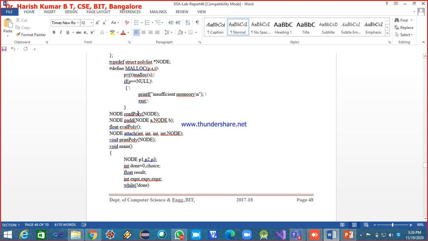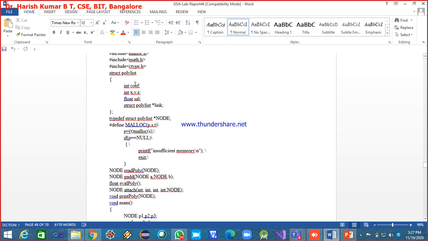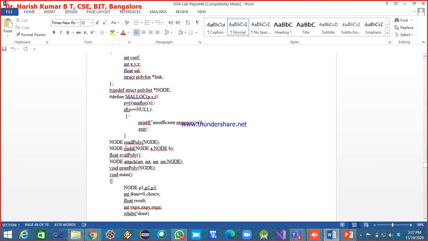One function is read poly, because before performing any polynomial addition you have got to read the polynomial. How to read the polynomial? I read the polynomial by making a call to read poly, which is a user defined function. It takes one argument, a pointer to the struct poly list, and it returns the address of the node, that is, a pointer to the struct poly list. So that is one function, and similarly we have another function which does the polynomial addition.